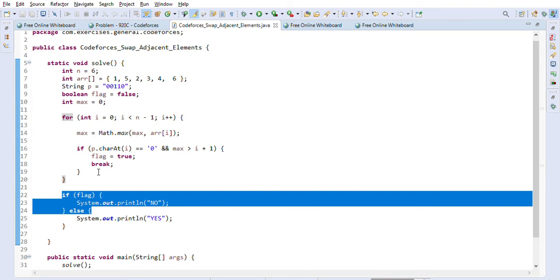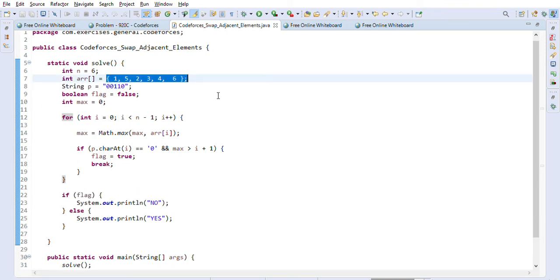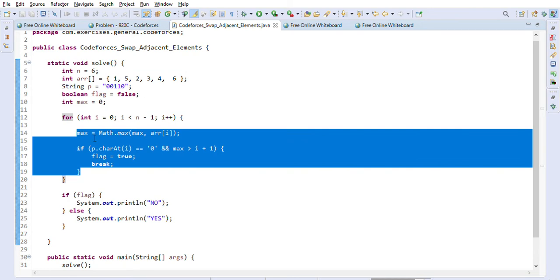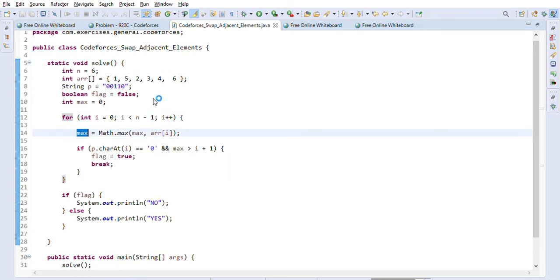Otherwise we keep looping through all the elements of this array and keep checking whether it is sortable or not, based on this condition. So we always keep getting the max, and we keep checking if the next element of the max is smaller than max, and if the max is not swappable.